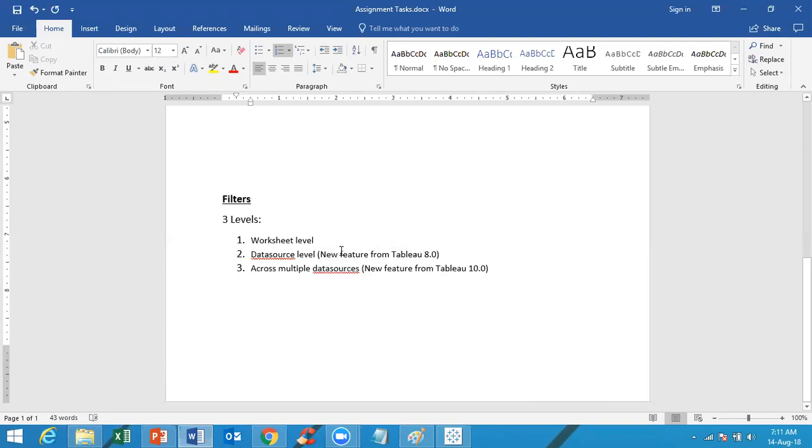So what are those 3 levels? The first level is worksheet level. The second level is data source level. And the third level is across multiple data sources. Within these we will try to understand what are the different filters that we can apply.